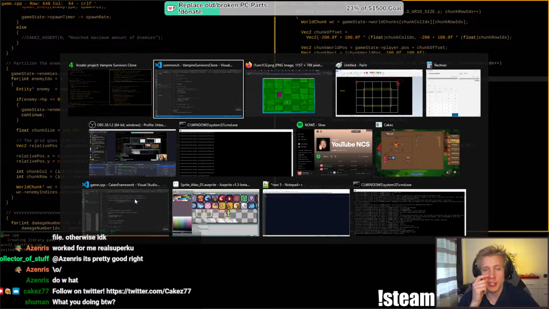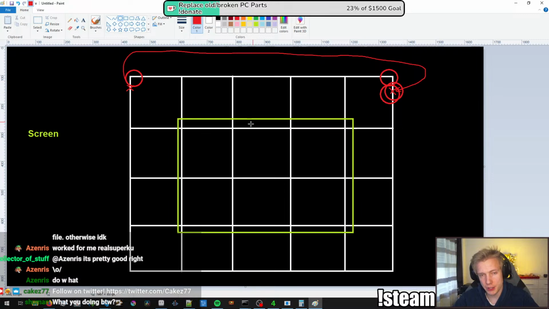So I am doing this. I have a screen. I have a bunch of chunks. I'm partitioning the enemies into chunks, and I'm trying to update the enemies in each chunk and the surrounding chunks. So I'm updating this enemy, and I'm updating the surrounding chunks with that enemy. And if an area is too large, I need to update more chunks.